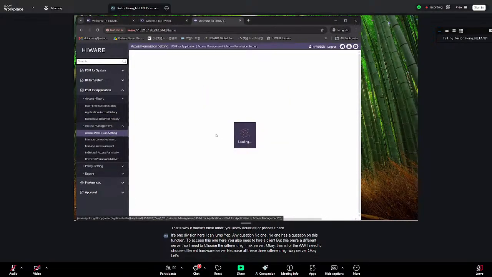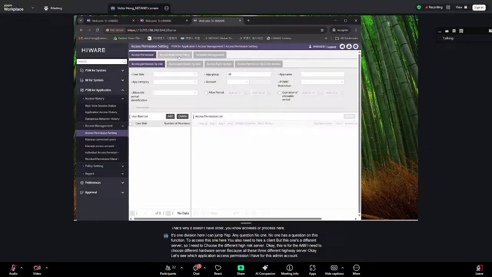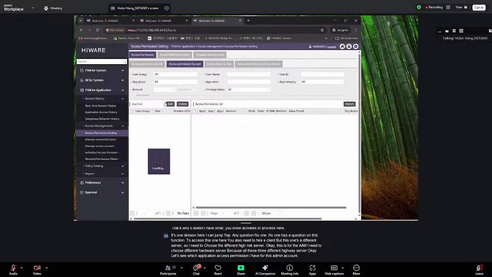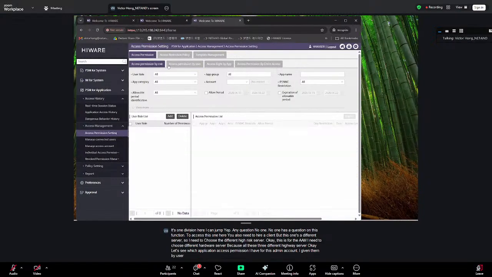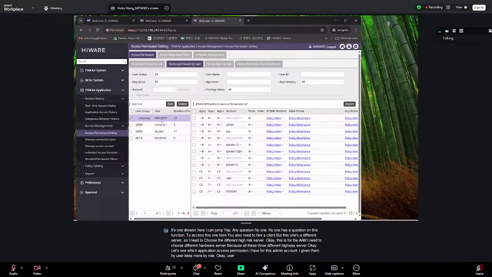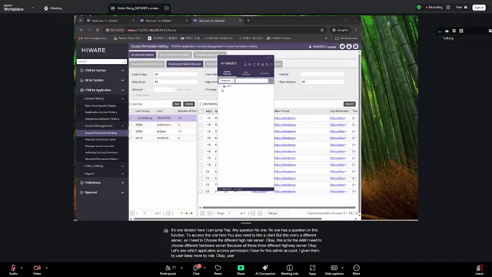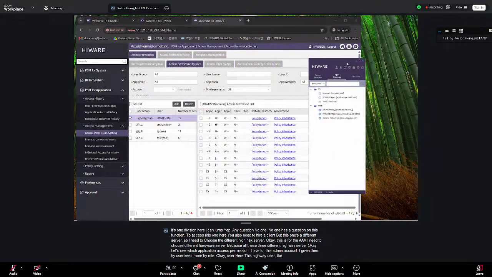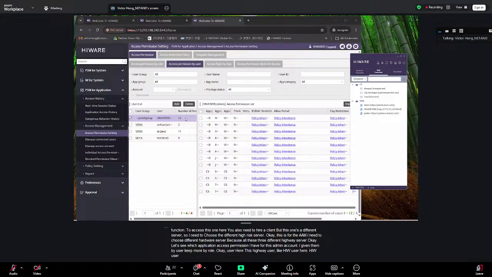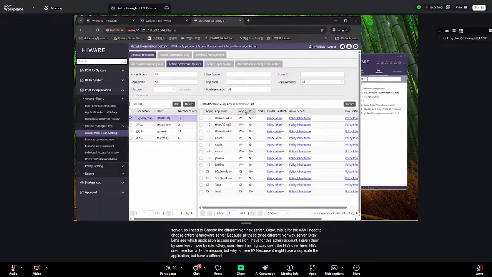Let's see which application access permission I have for this admin account. I give them by user or by role. Okay, user. This HIWARE user, like HIW user here, has 12 permissions, but why is it 6? Because it might have a duplicate application, but have a different restriction.